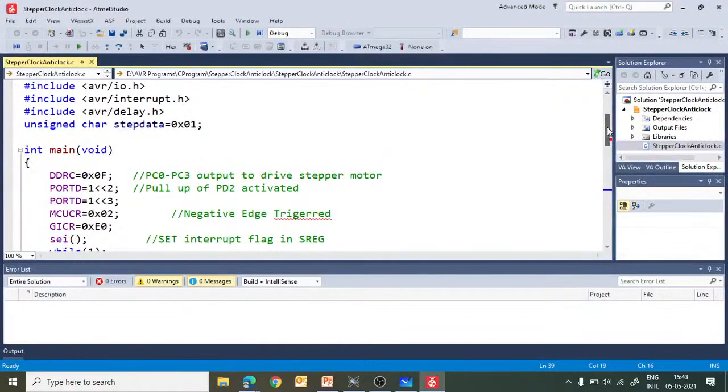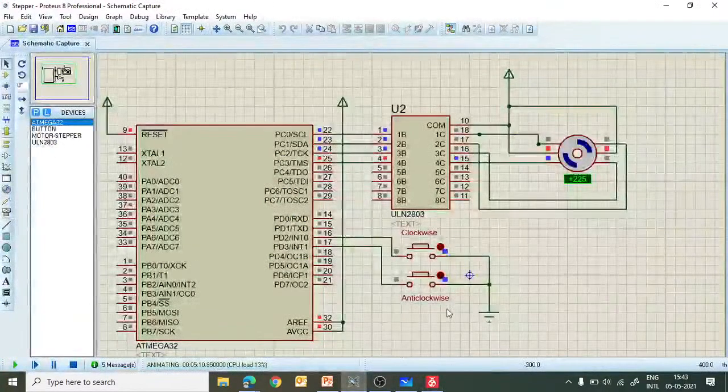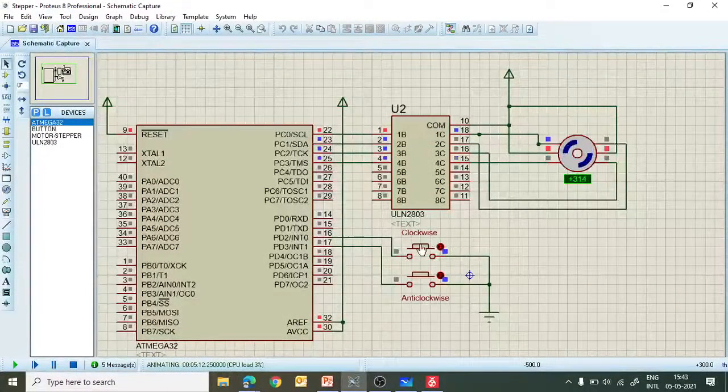Okay, so this is the program for that. Again, we will be using port C, PC0 to PC3, to drive the stepper motor, and we have two interrupts, and all of you know that PD2 and PD3 pins are for the interrupts. So we will be activating the internal pull-up resistors for those pins, so that we don't need to connect external pull-up resistors. As you can see in this diagram, we are using two switches, right?